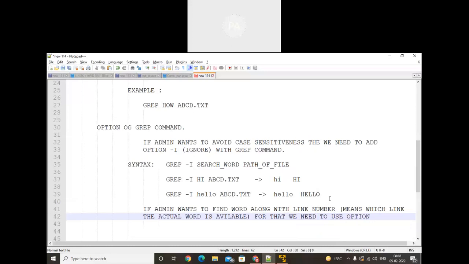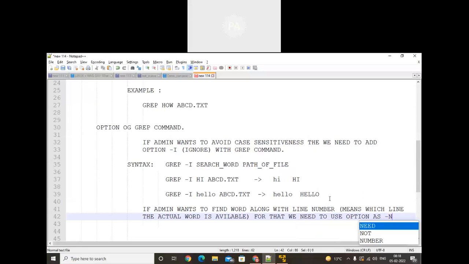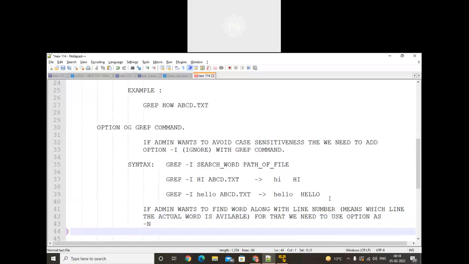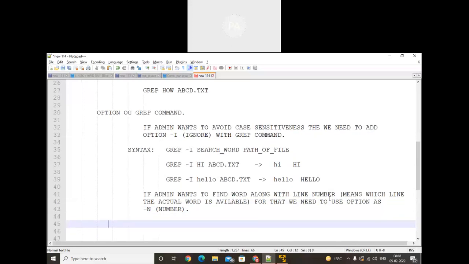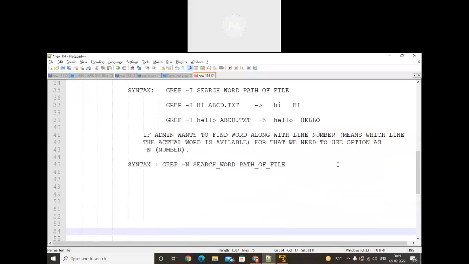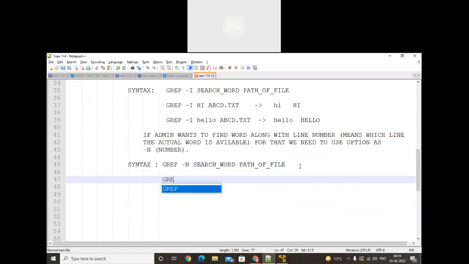We need to use the option hyphen n, and it stands for number. What will be the syntax to find out the word with number? So here I will use the syntax grep, after that hyphen n, after that the search word, and after that the path of the file. Like that we can find out the word. What will be the example?